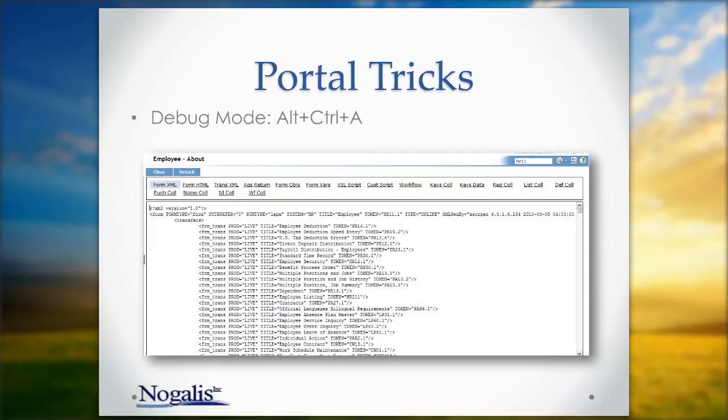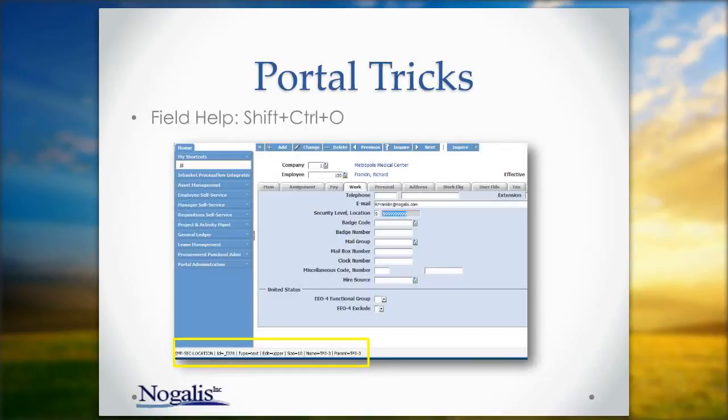It gives you tons of information that you can use to determine what field is on which screen. Or you can just put your cursor on a specific field and do Shift-Control-O, and that will give you, at the bottom of your screen, it may be hard to see. It's not important that you see the actual text, but the fact that you know that it's there. So I would place my cursor in a specific field, and then underneath I would get the field help.